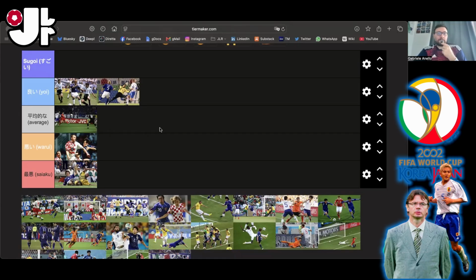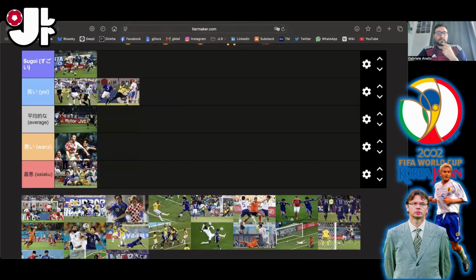And we have for maybe the first Sugoi, Japan versus Tunisia. It ended 2-0. It granted Japan the chance of winning the group. Japan won thanks to the goals of Hiroaki Morishima, Mr. Cerezo Osaka, and Hidetoshi Nakata. I think it's Sugoi not so much because of the game itself. Tunisia were not that good.